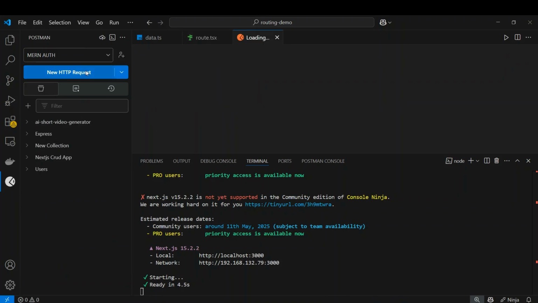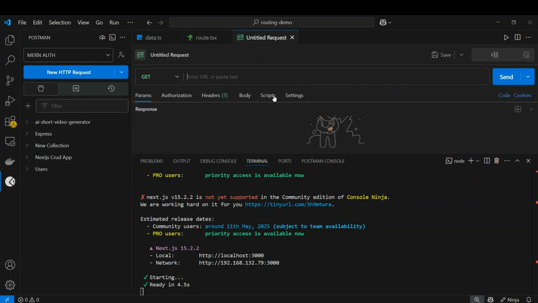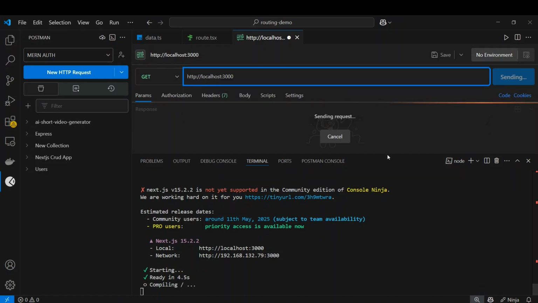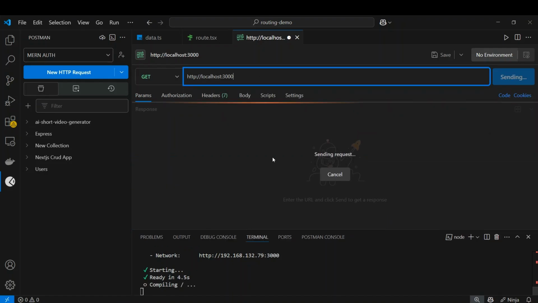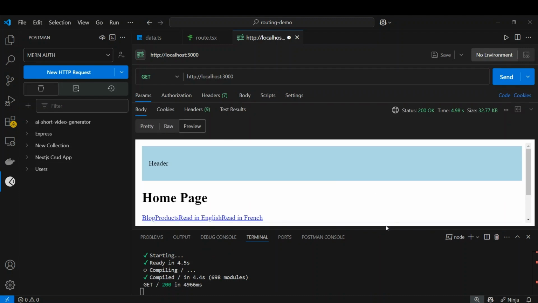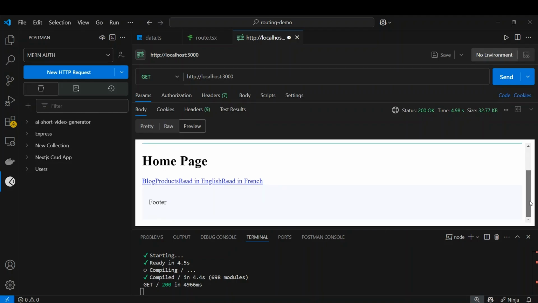Now we can click on the new HTTP request and wait for the loading. Here you have to select the GET request. I have already selected that. So we are making the GET request, and the URL is localhost. Before making a GET request to the comment, let's see what localhost 3000 shows when we make a GET request from Postman. So let's wait for it. It is compiling. If you click on the preview, you can see your application page on localhost 3000 here.